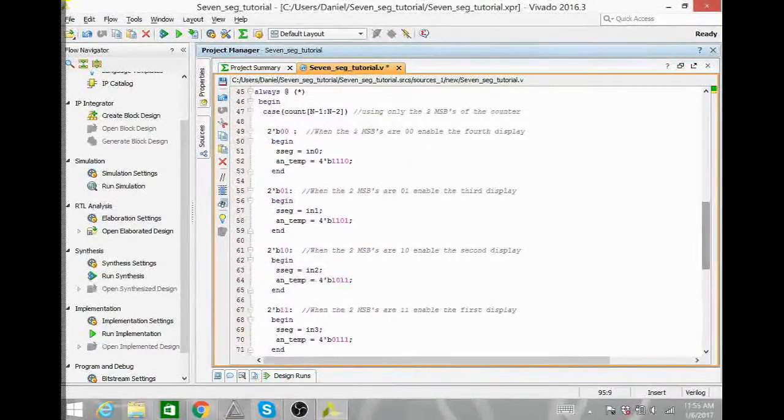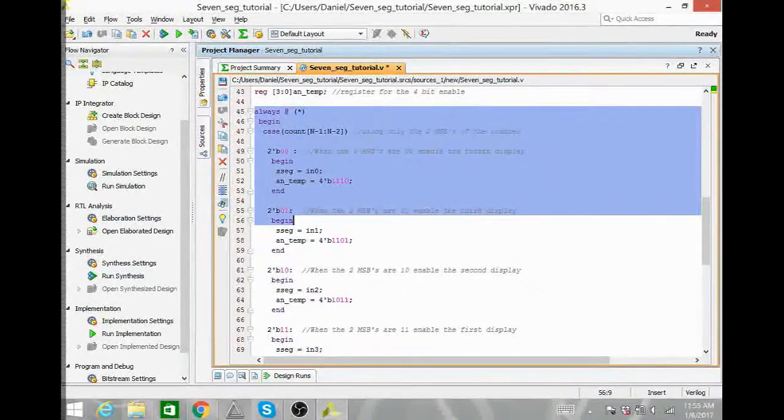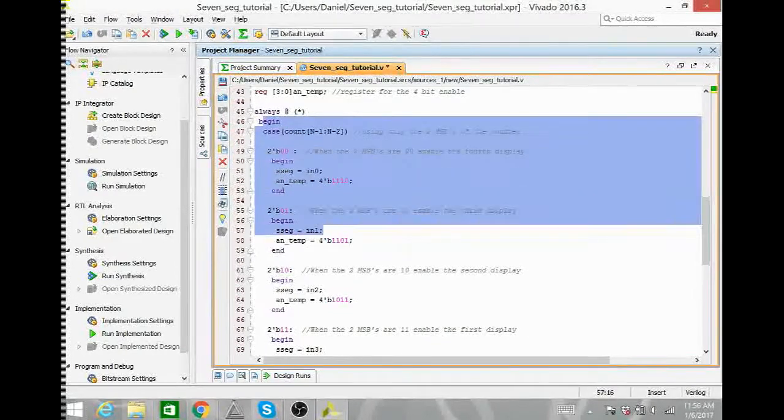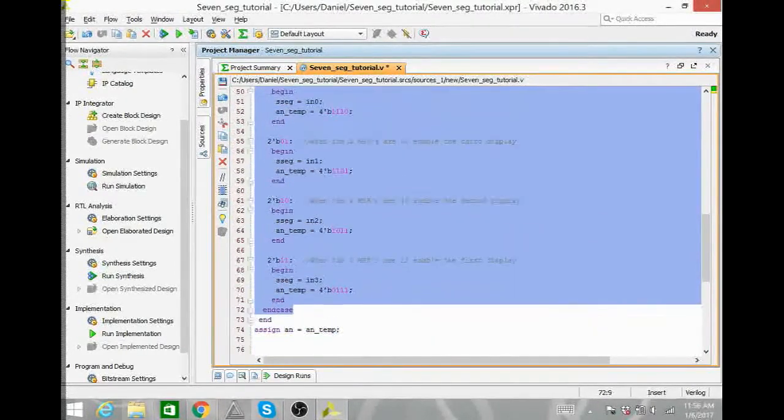Alright, so back to this always at star. So just like the always at block above it, this is just an argument. Star means that anytime anything changes, we would do everything inside this begin and end statement. It scrolls down to here.